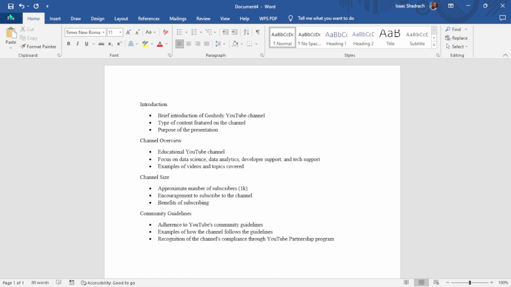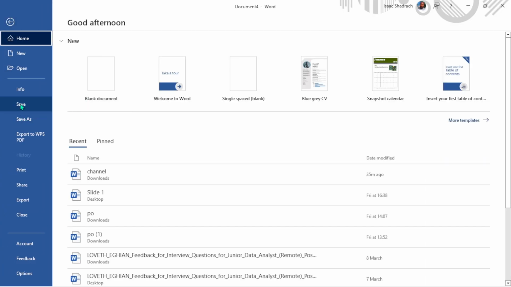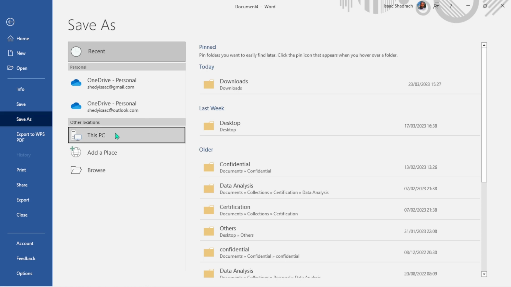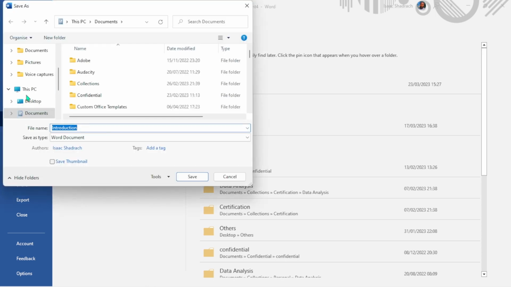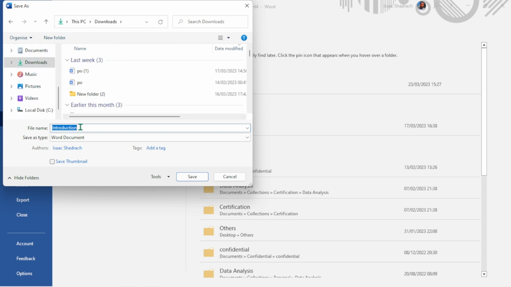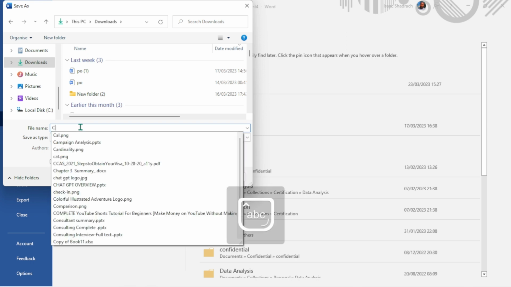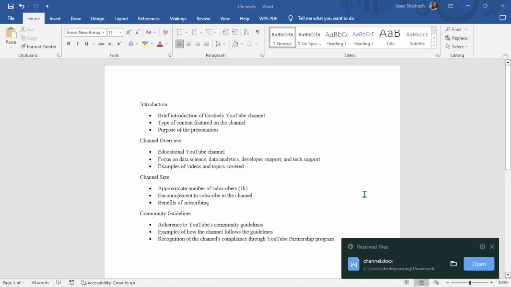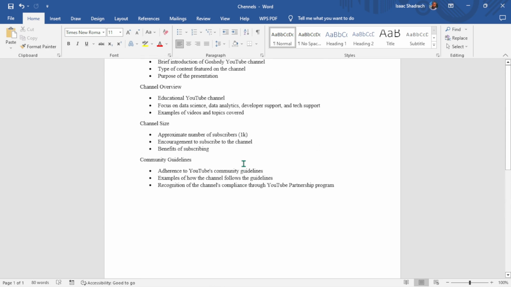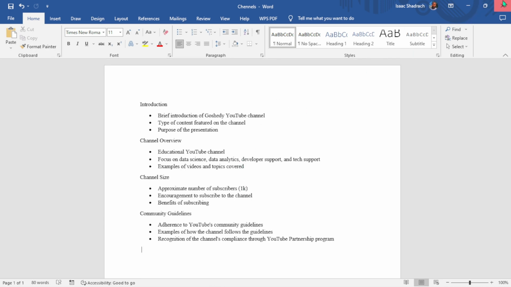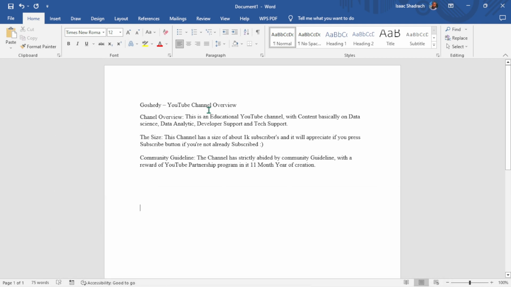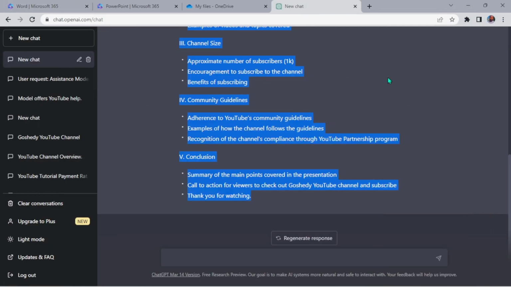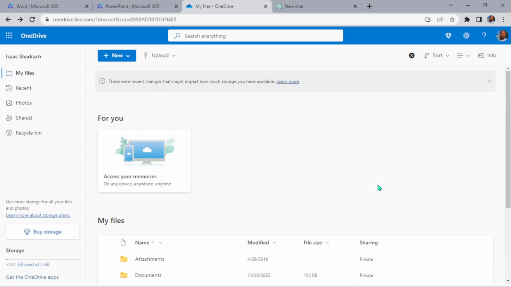So all you need to do here is just come here and save this on your machine. I'm going to save this on my local machine. I'll just go ahead and put it in my downloads because I'll easily pick it from there. So let me just call this my channels. It's a Word document, so I'll save it. So once that is done, you can go ahead and close it so that I can easily upload it without any error. So here is my OneDrive.